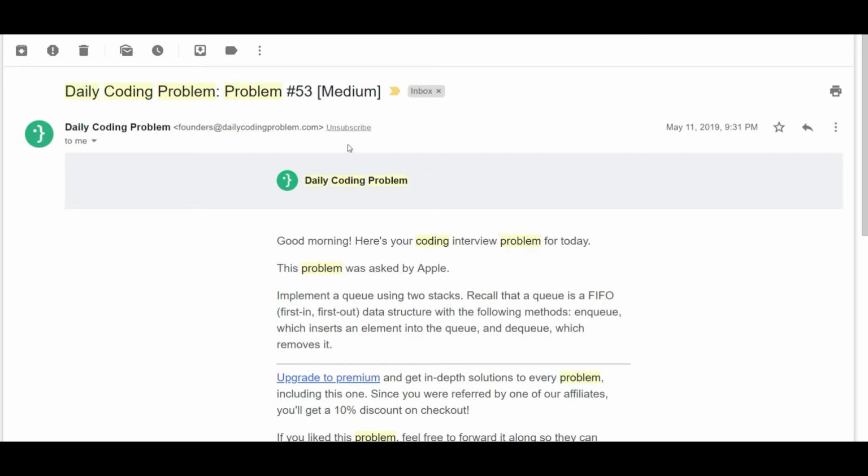Today we are going to be solving problem number 53 and the difficulty is rated as medium. This problem was asked by Apple and this is dumped right into the problem description. So we need to implement a queue using two stacks. Recall that a queue is a FIFO or first in first out data structure with the following methods. An enqueue method which inserts an element into the queue and a dequeue method which removes it.